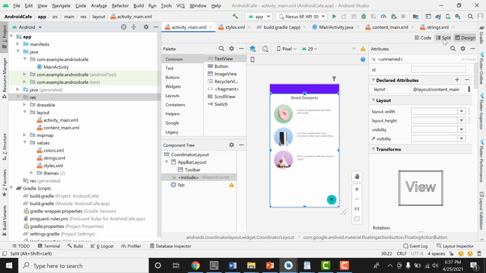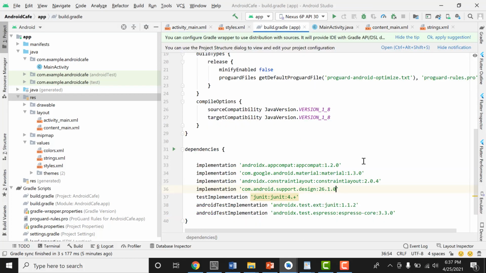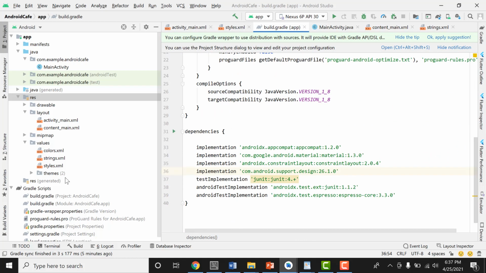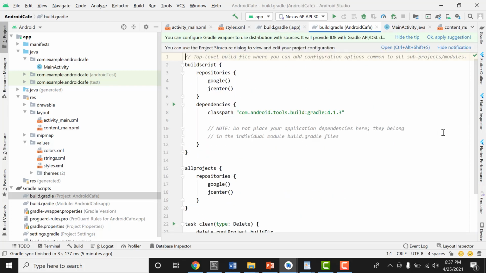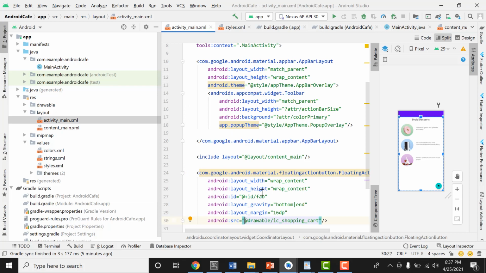But for now, I'll also go to the Gradle file and see if Android has added something related to the floating action button. I think we are okay. And once again, let me go to activity_main, and you can see this floating action button right at the bottom.